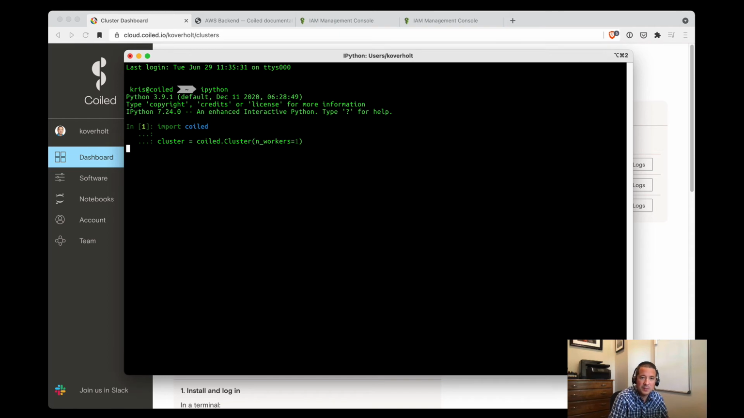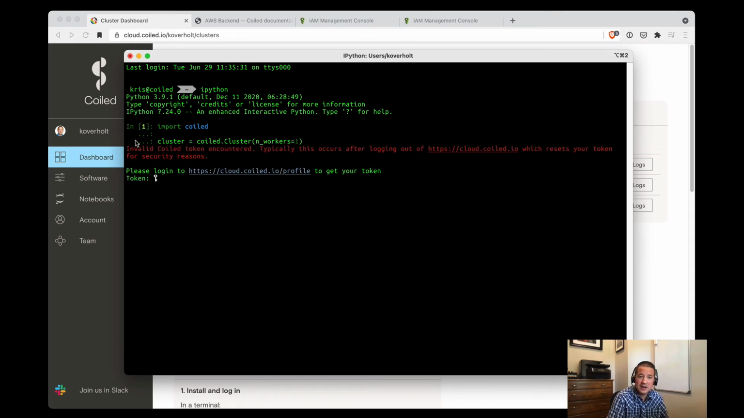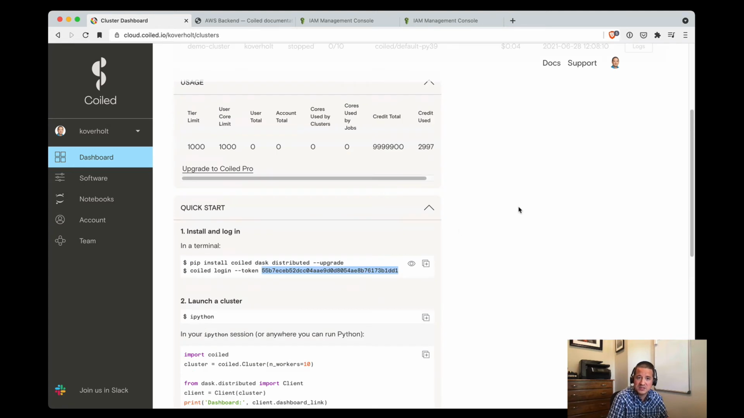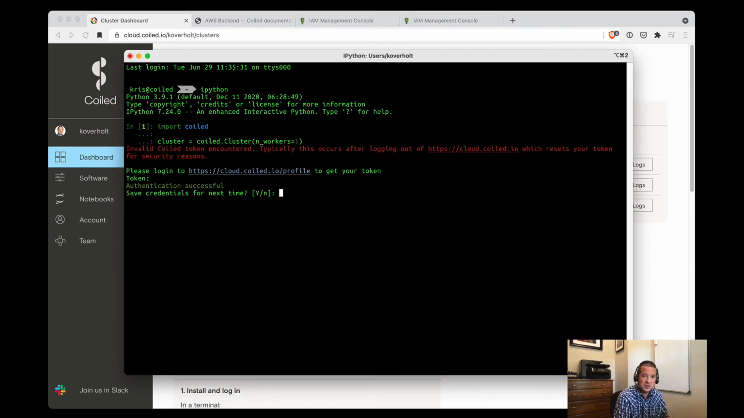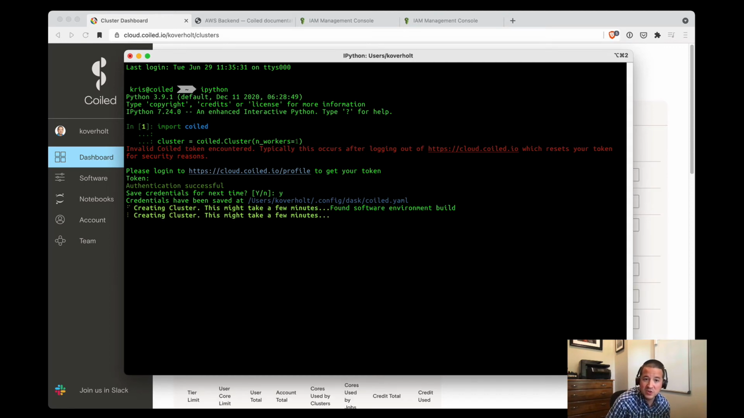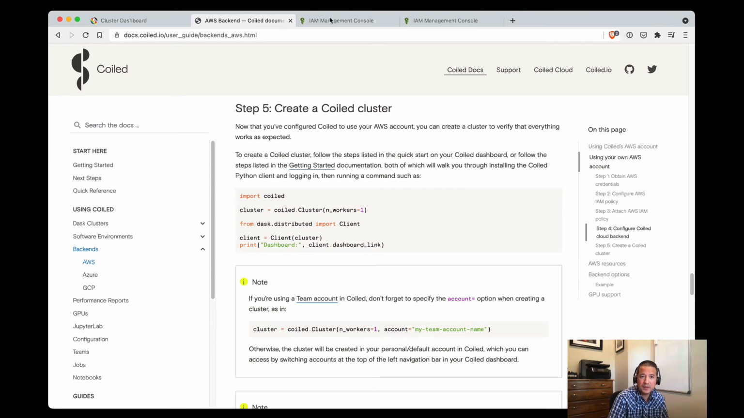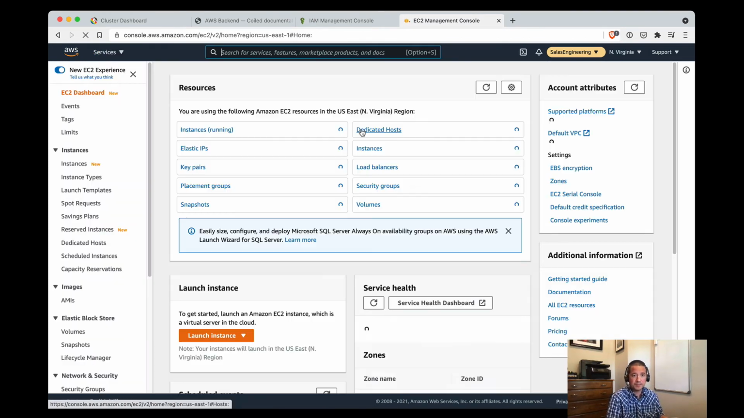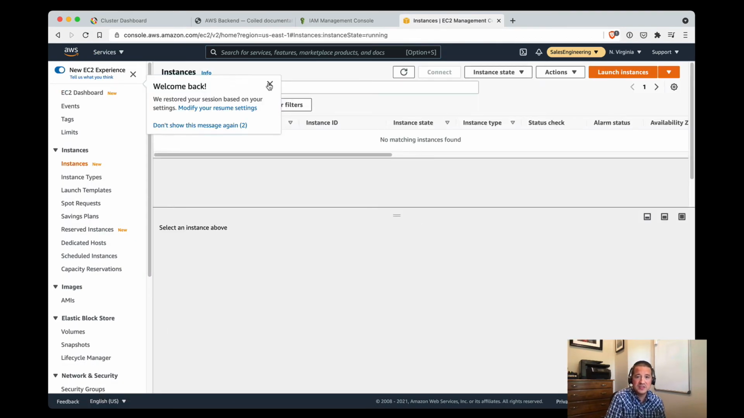So I'm going to spin up a cluster, and here it's telling me that I need to put in a token. If this is the first time you're doing this, you can grab your token from the quick start steps on your Coiled dashboard. So I'll go ahead and paste that token in, save it for next time. So now at this point, Coiled is using the backend that I configured and spinning up a cluster on my AWS account. So while that's happening, I want to jump over to my AWS console. We can go to the EC2 section, and I should see some instances coming up here in a moment.